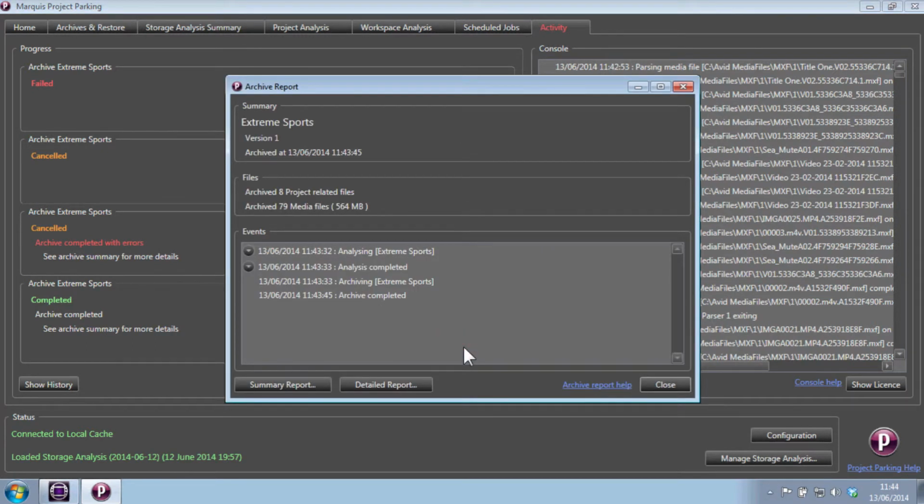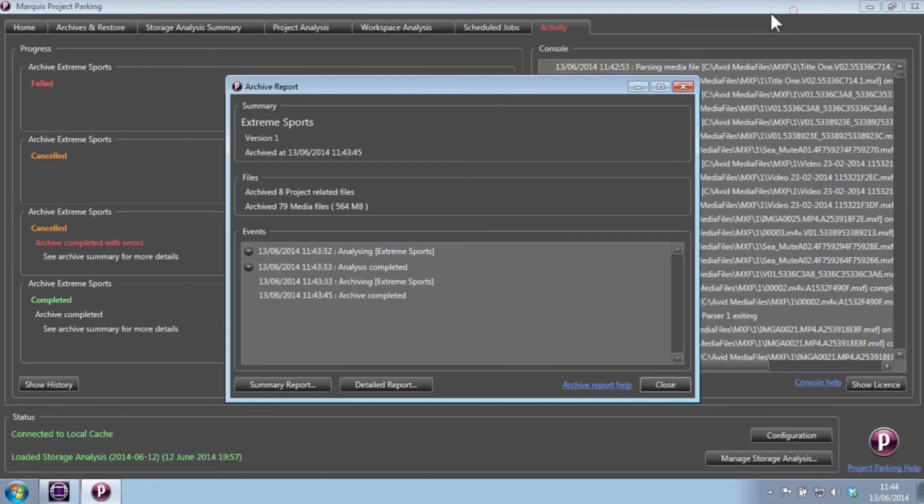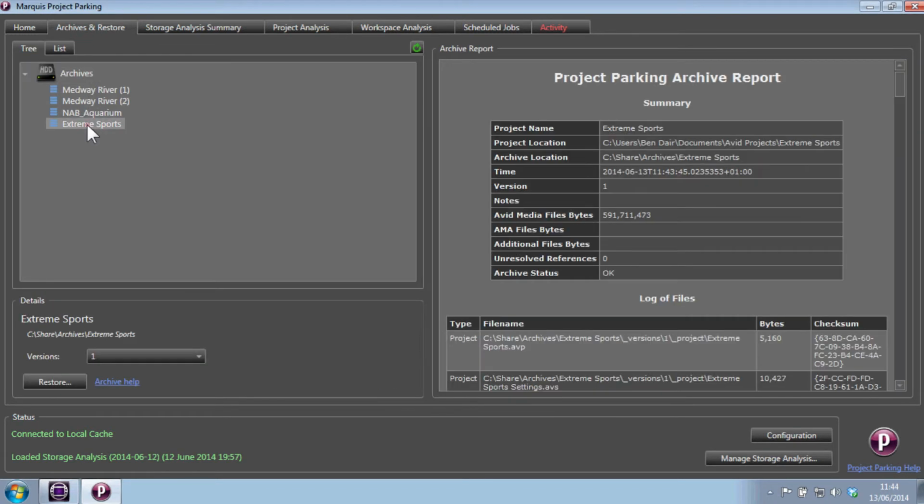The archive summary can be reviewed after the archive has been completed. The archive summary highlights progress and if there have been any problems. And if we select the summary report, we can get the summary that includes the details of when the archive was created and all the archives that were included in that archive. We can also see the new archive now in the Archive and Restore tab.